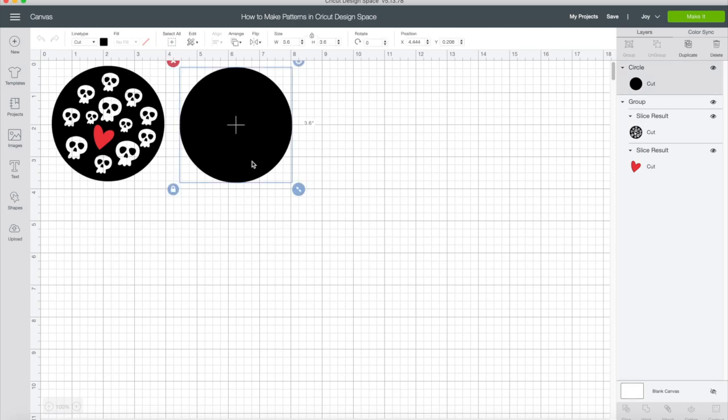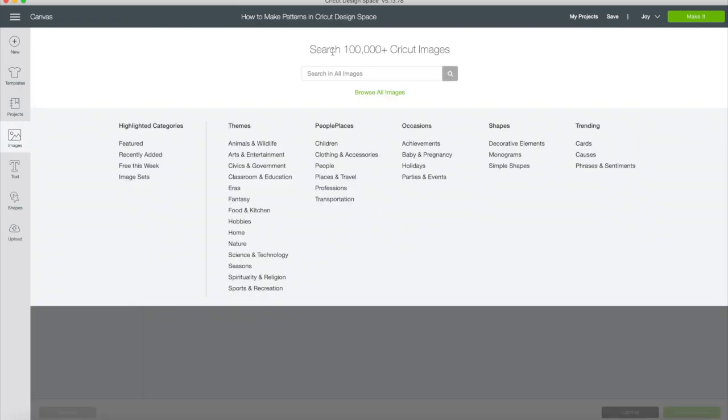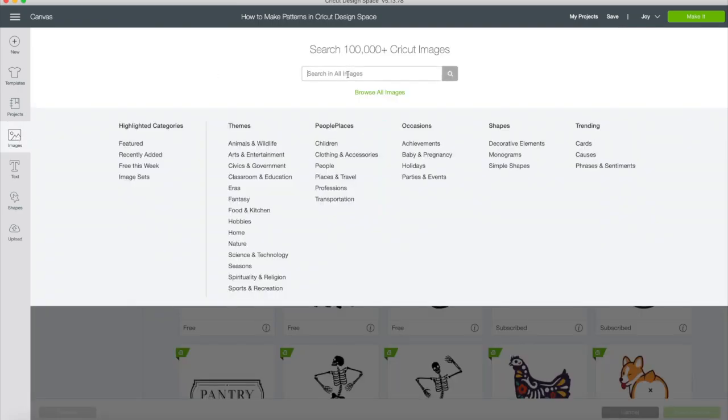Okay, so I already have these set for the size of the Cricut blank ceramic coasters. I believe they're 3.75 in diameter, so we're going to do 3.6. I'm going to go into images, and you're going to find the object that you would like to work with.